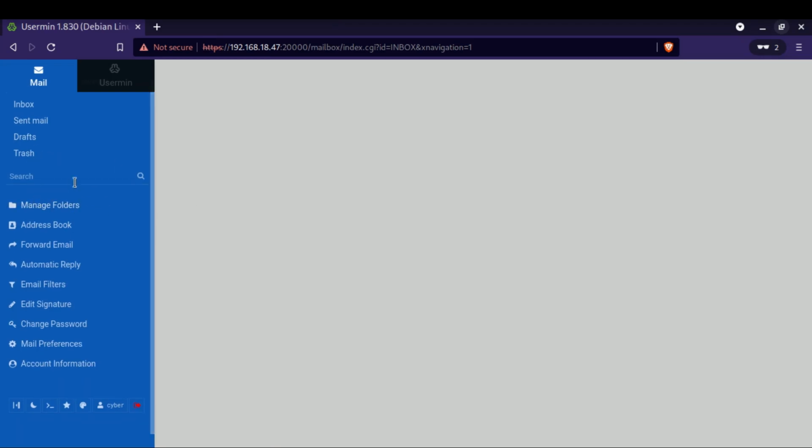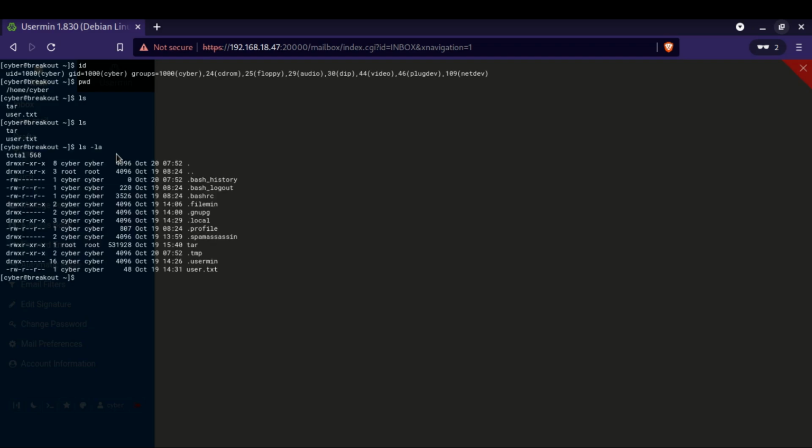Once logged in successfully, we can get a shell in a web page. We can use it to enumerate the machine. While looking around, we get our first flag, that is the user.txt file.